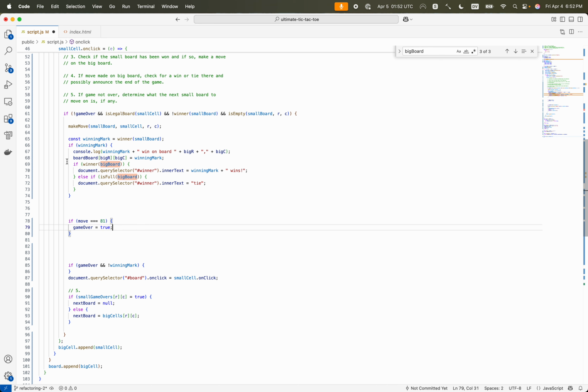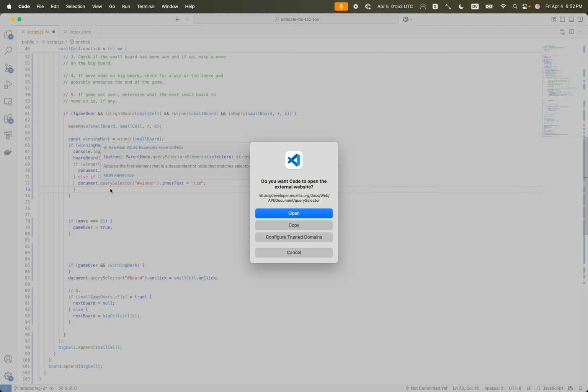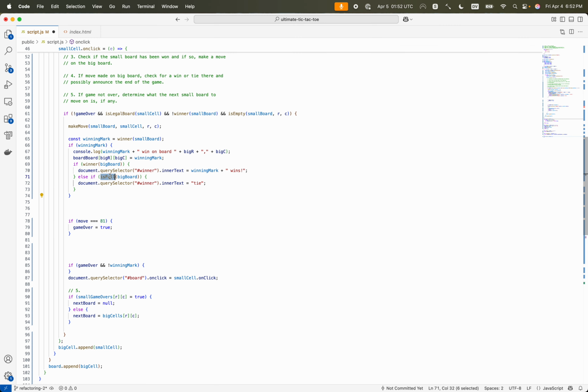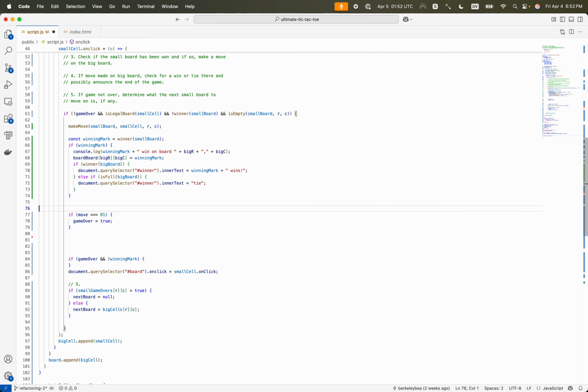And in this context, we can see we check first for a winner, and if there's not a winner, but the board is full, then obviously that's a tie. So that's like, names are important. It's important they be accurate, so we don't get confused about what's going on.